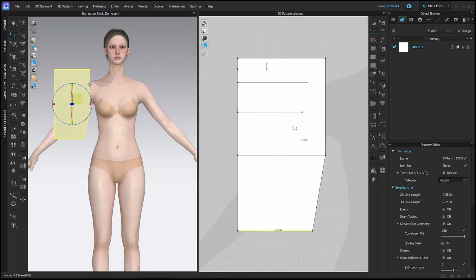All right, I just want to go ahead and give myself a reference point for my darts. I want that dart for the back to be in the middle of this line.